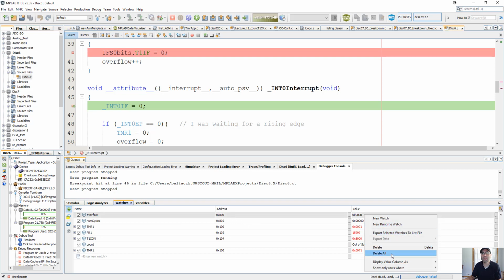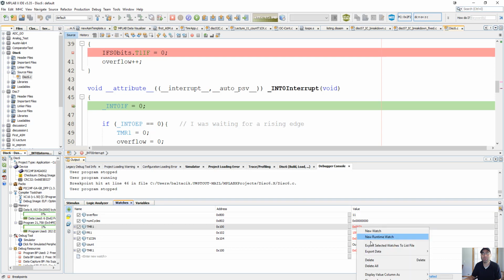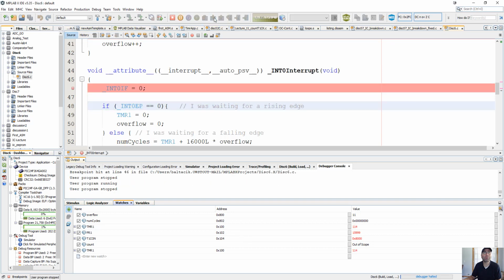So let's show it in decimal. It looks like we have 11 overflows during this time, and the current Timer 1 value is, again, I'm just going to show it in decimal, 113. And the PR1 value is 15,999. So let's just keep going.